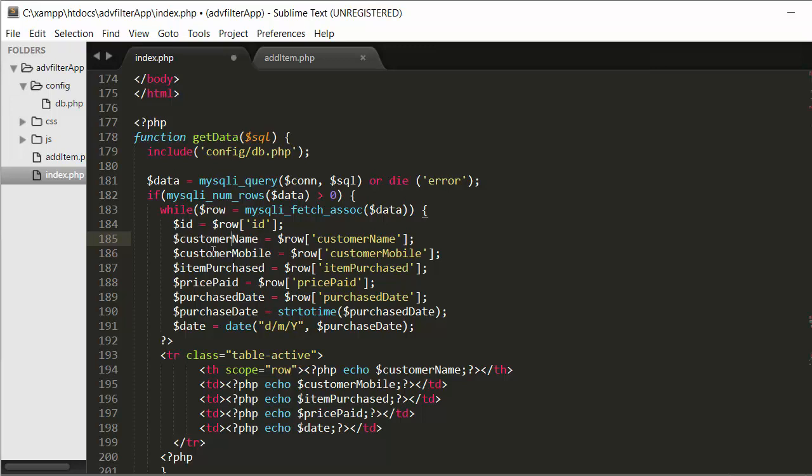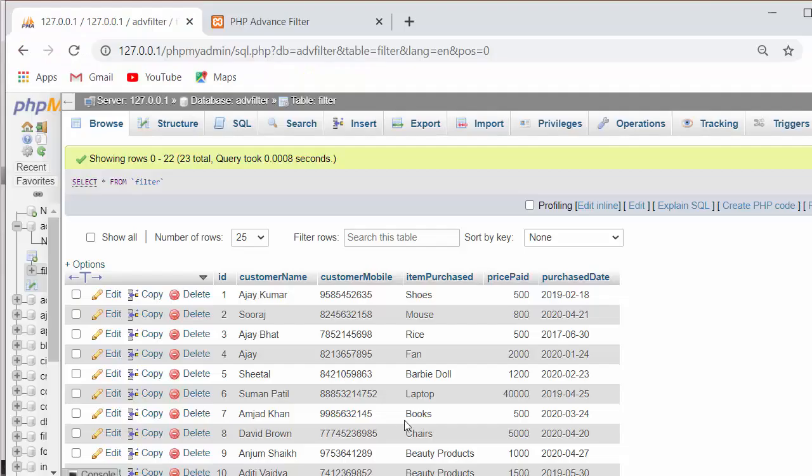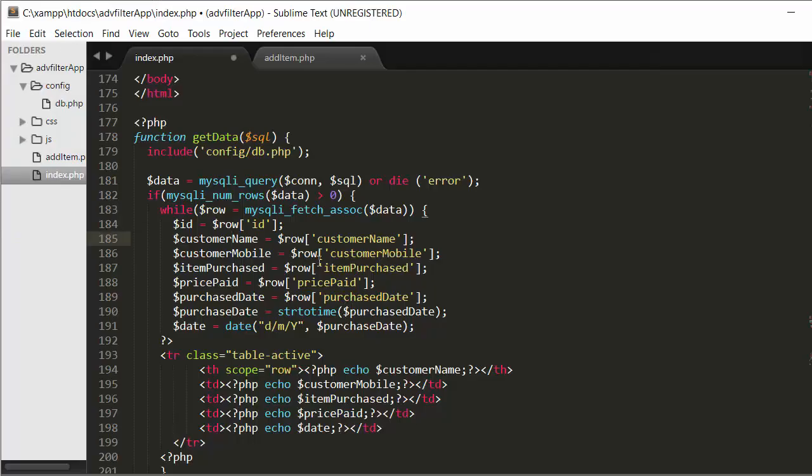One by one I will iterate over each and every record present inside this table, and I will get the desired data, and I will assign the values to these fields: ID information to the ID field, customer name information to the customer name field, customer mobile information to customer mobile.